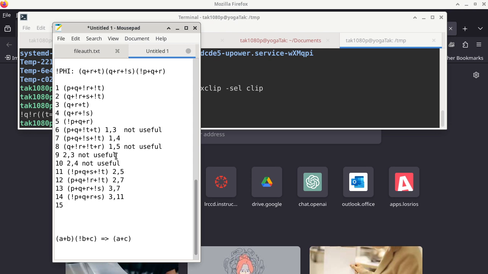Okay, so between 3 and 12, do they resolve? So P, Q, the R can be used. The T can also be used, which means the result is not useful. So 3 and 13 do resolve, but it's not going to be useful. Let's look at 3, 14. So 3 and 14, do they resolve? Nope, they do not resolve. So we are done with 3 entirely.